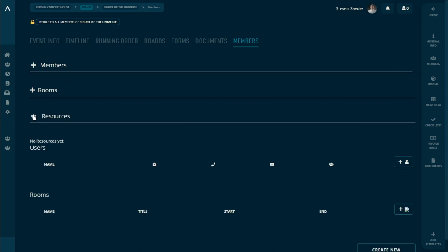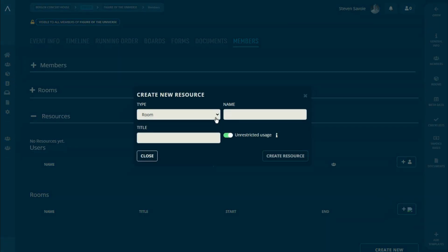Resources, on the other hand, are created rather than invited. In other words, they don't have to be real. So if you wanted to subdivide a room into smaller rooms just for this event, you could create several resources as rooms, give each one a name, and then continue using those rooms just like you would with any room created by Crescat Venue.